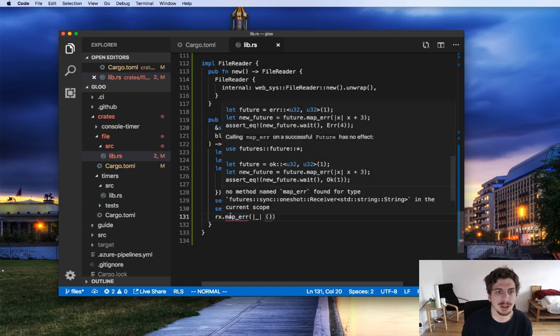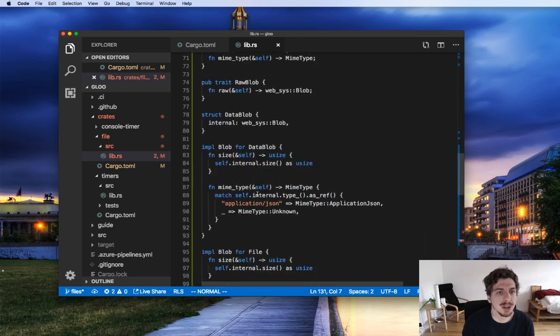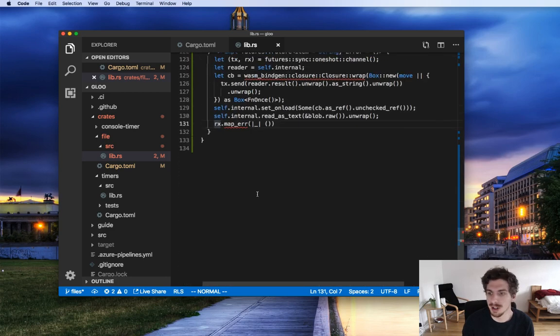Why is that not working? I thought it was a future. I might have to import the future itself. But anyway, closure has a closure once. Well, that makes it easy, but I really need to leave.